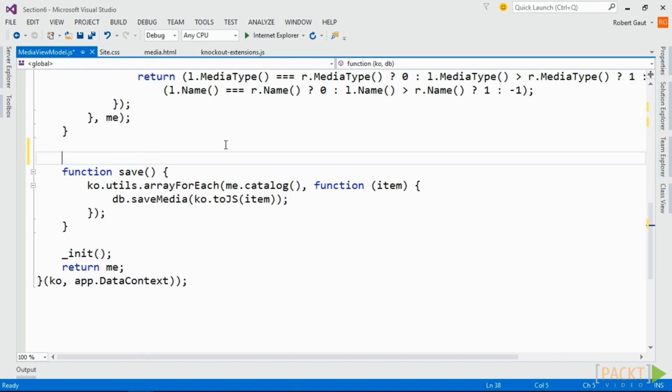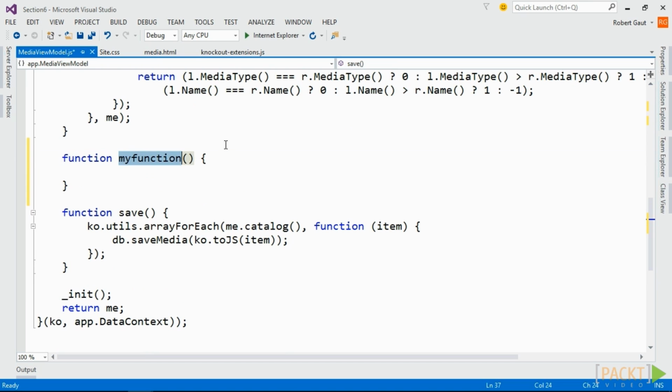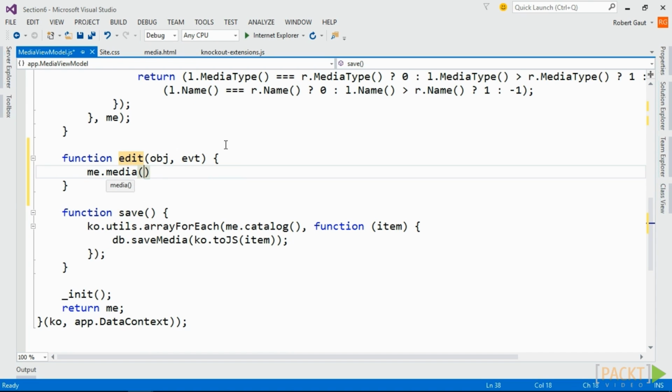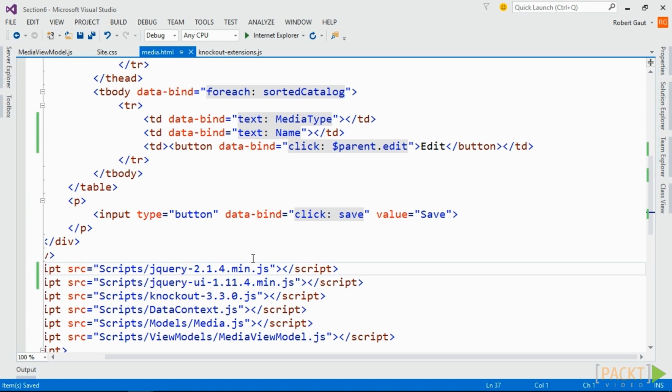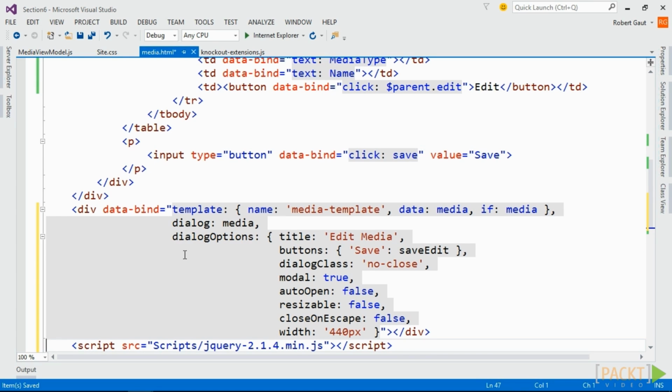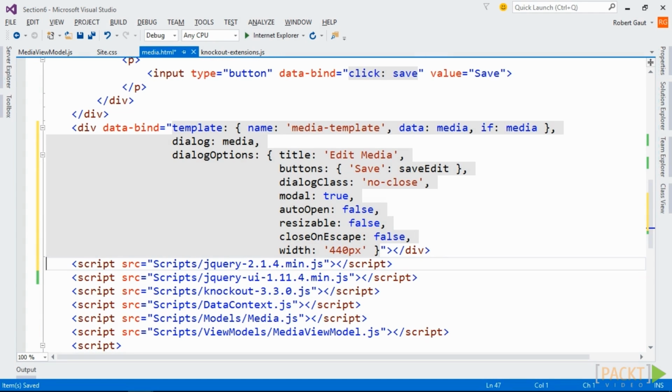When the button in the table is clicked, it will pass the table row's media object and the JavaScript event object to this method. We'll simply assign the object to our media property, which we will use to trigger the opening of our dialog. To implement the dialog binding, create a div element and insert a template binding. We could use a with binding here and assign our media property, but we're going to reuse the form we're about to create, so a template is more appropriate.